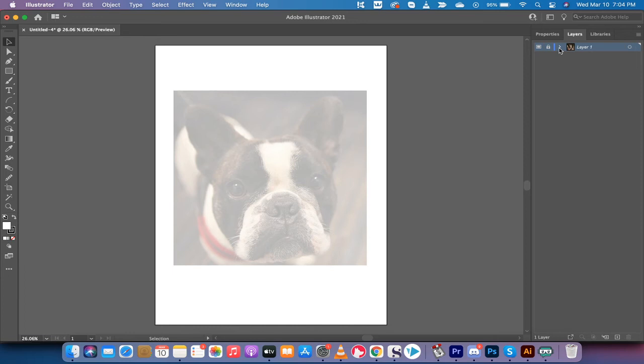Now you're going to see here, I've got the layer, and it is now dimmed out, and it is locked. This lock button indicates that I can't move it. So if I grab the direct selection tool, it's not going anywhere. It's locked in, it's done.